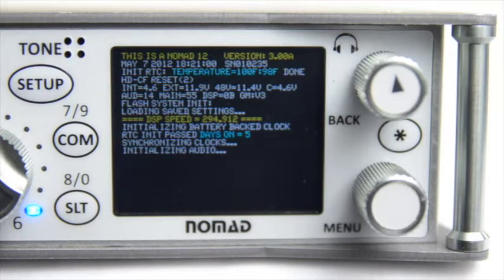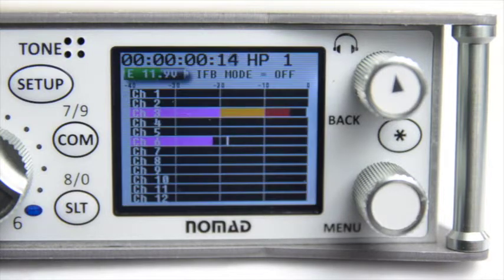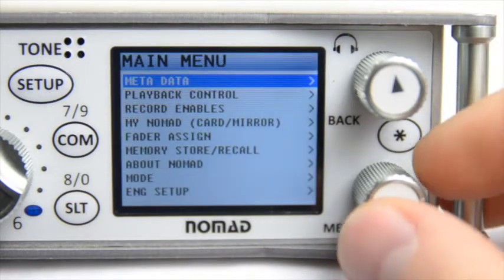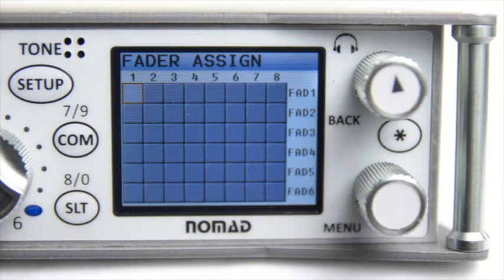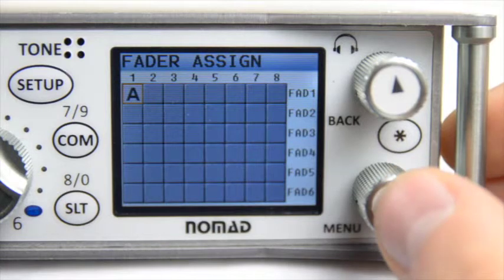Now once inside, press the menu button and scroll down to Fader Assign. Now inside of this menu, you will notice that across the top you have 1 through 8, and along the right side you have faders 1, 2, 3, 4, 5, and 6. Now all you need to do in order to have a fader control a certain input is to put either an A or a D in a certain box that correlates to an input.